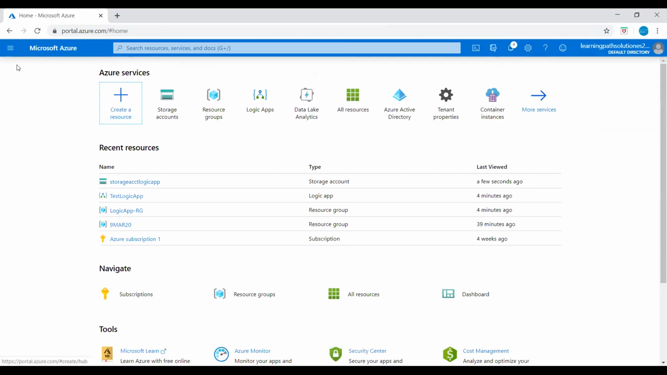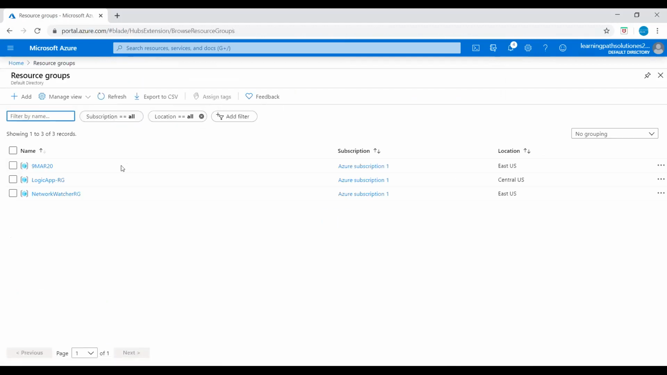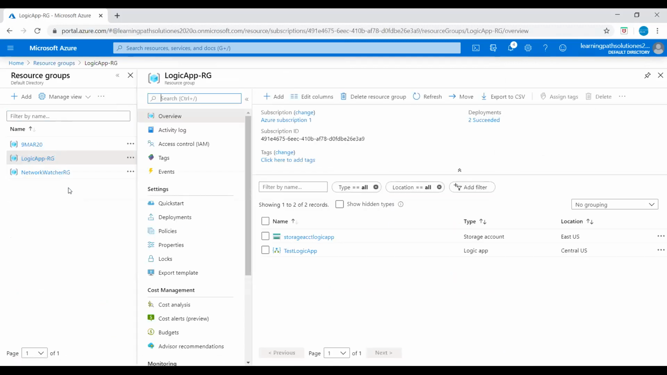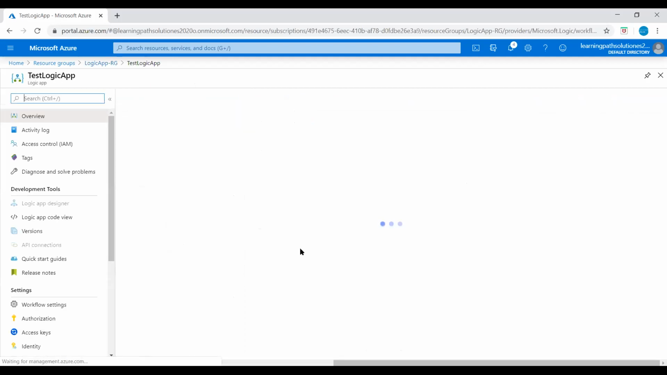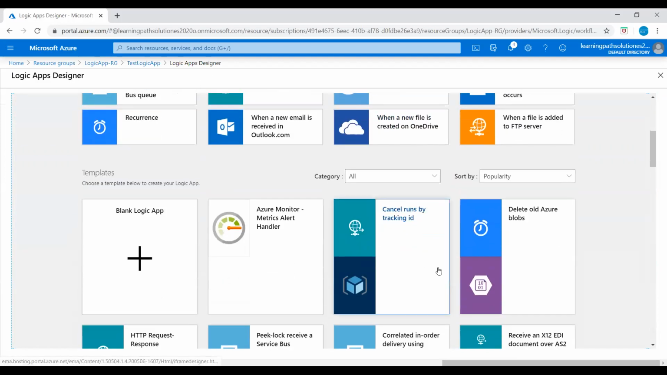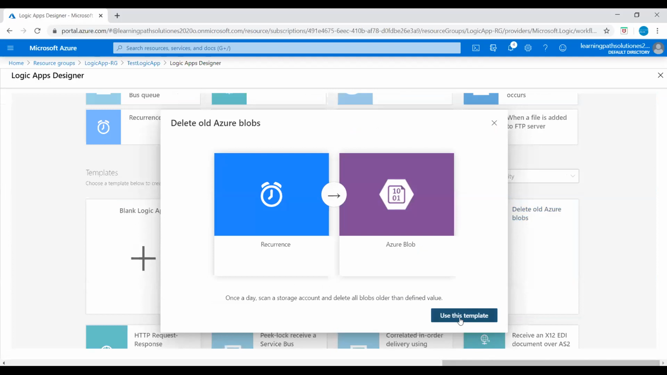Now let's go to home and click on resource groups and go to logic app resource group. That's where we deployed our logic app. And go to logic app. We're in logic apps designer. And then here we want to choose a template. Choose a template below to create your logic app. So we are going to select this template, delete old Azure blobs, use this template.